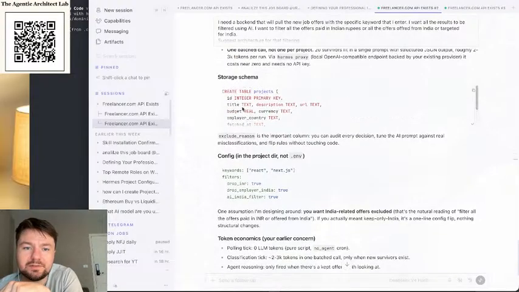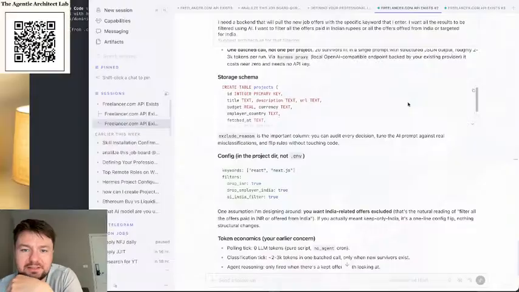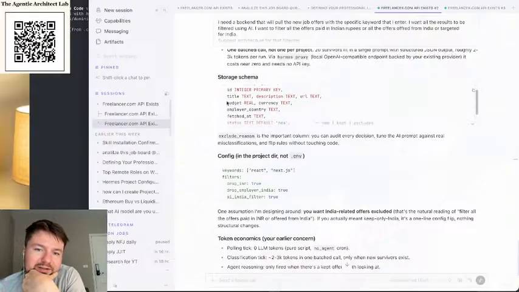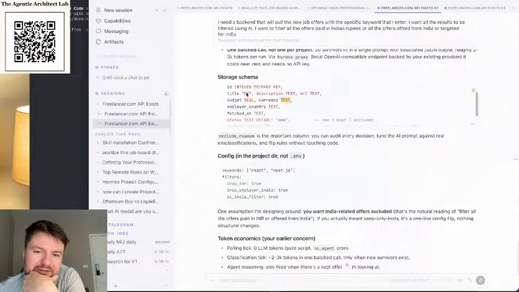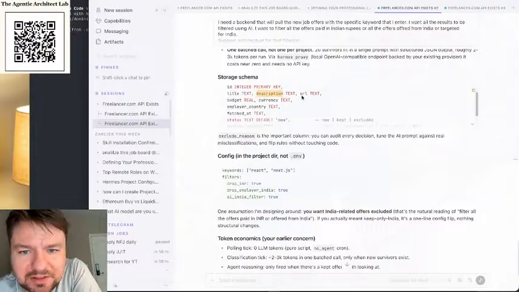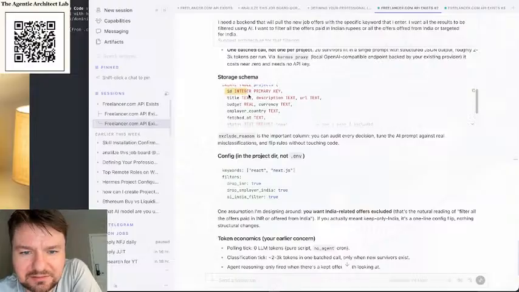Exclude reason, so this is good. If you already have the project schema: ID, title, budget. But the budget, sometimes they write budget per hour, or sometimes it's a full budget per project. So budget is the number and currency is the text. Why do they write it such a way, description text, URL text? Why did they group the schema in such a weird way? Why not make it on new lines?